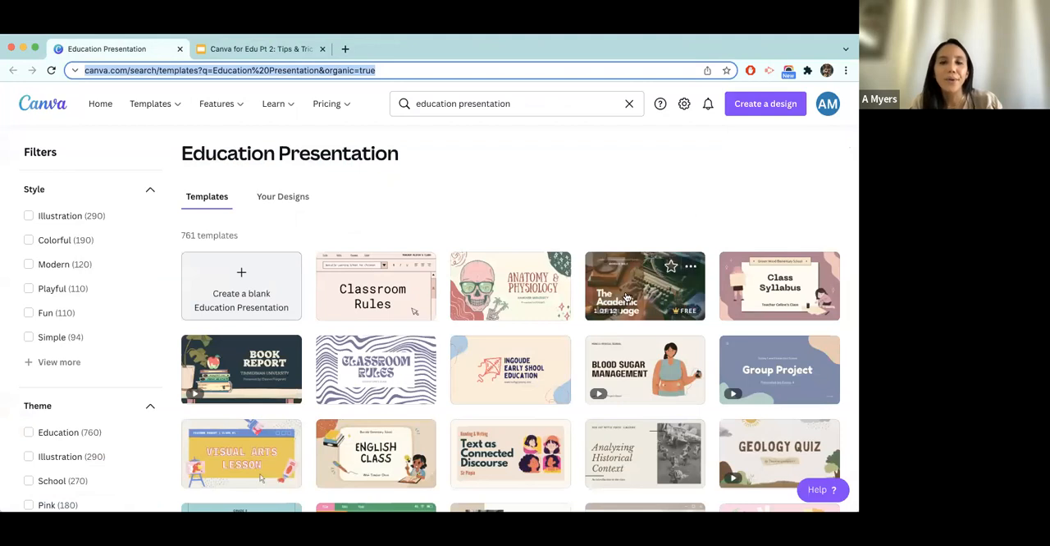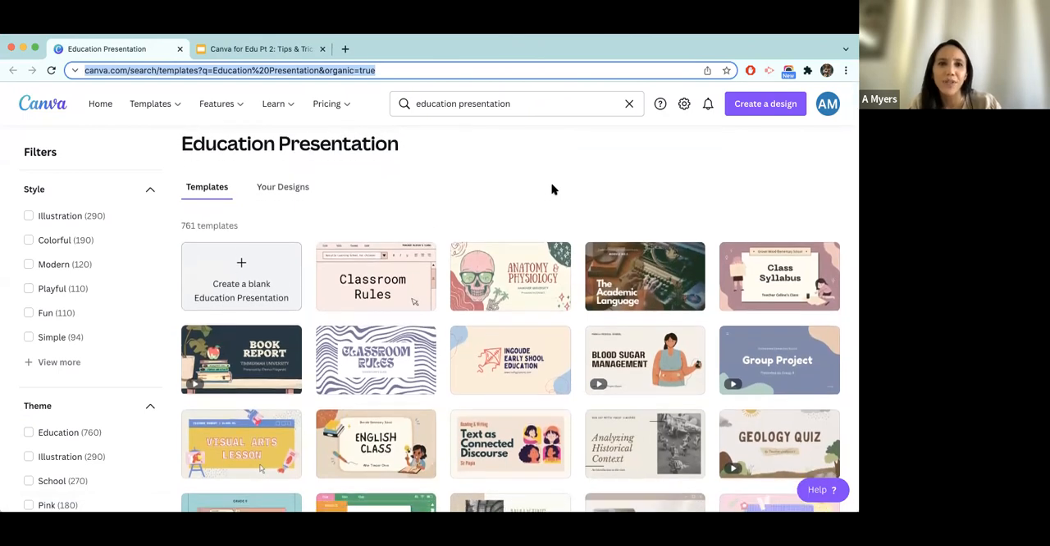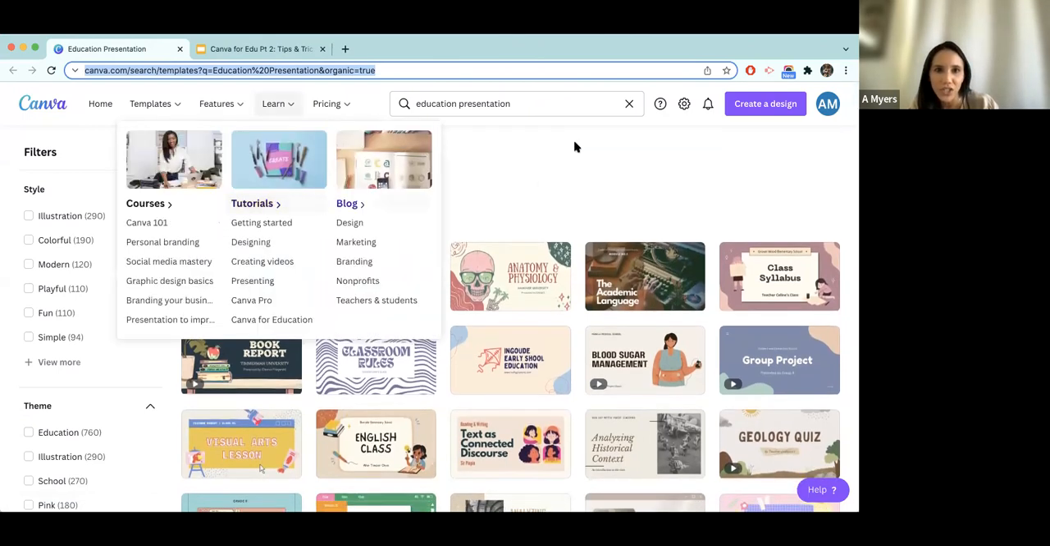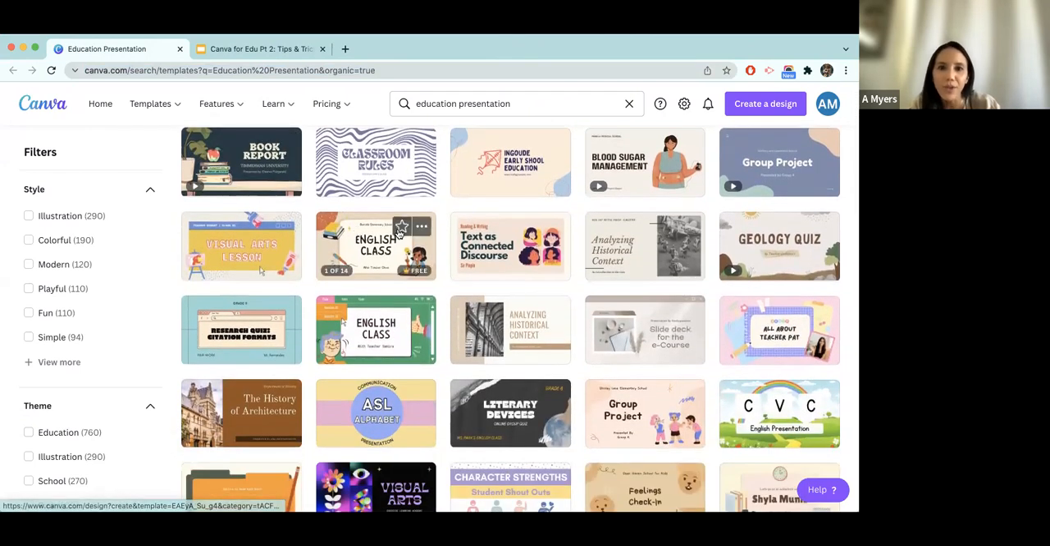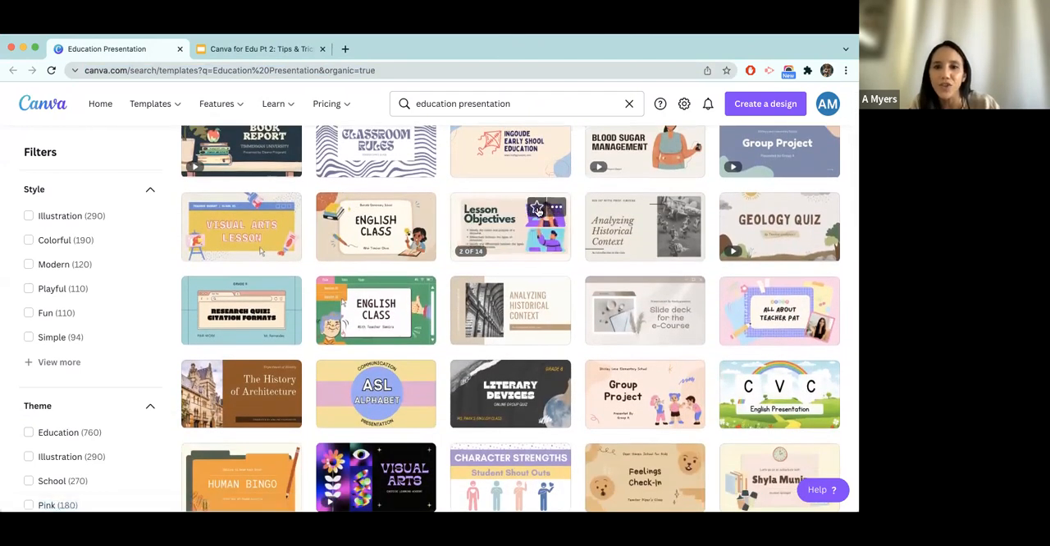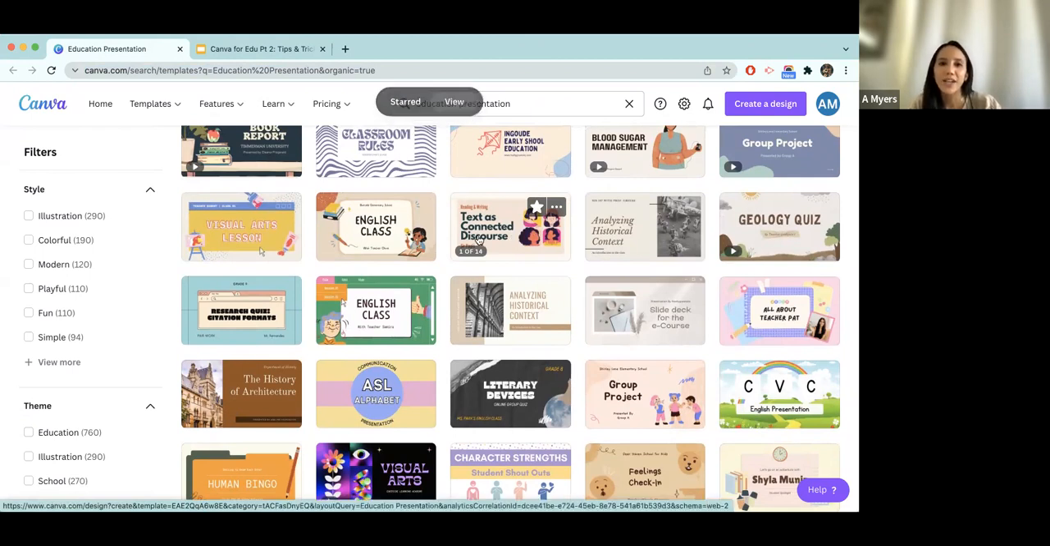All right, so here's Canva, the back end of it. And as I mentioned, this is just templates for education presentations. I'm just going to scroll through, and say you like one, but you're not sure yet. You can go ahead, and there's this star right here. You can star them just as you would in Google Drive, right? Bookmark them to look at later.